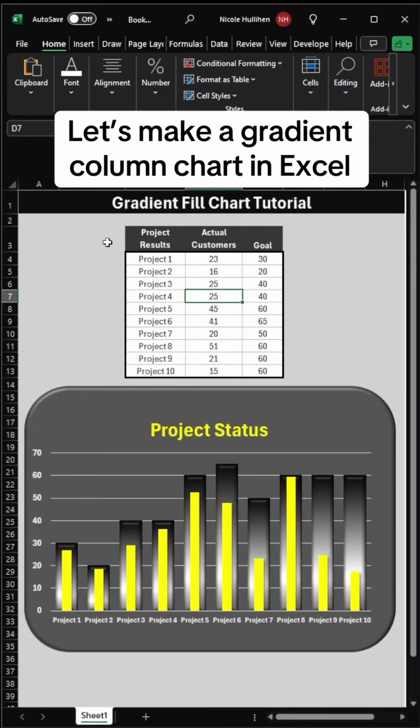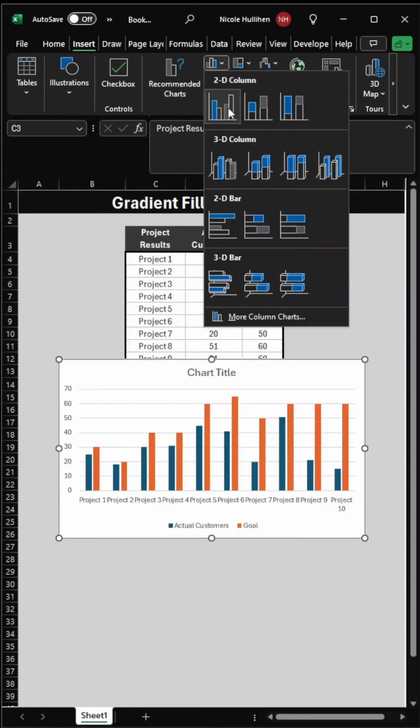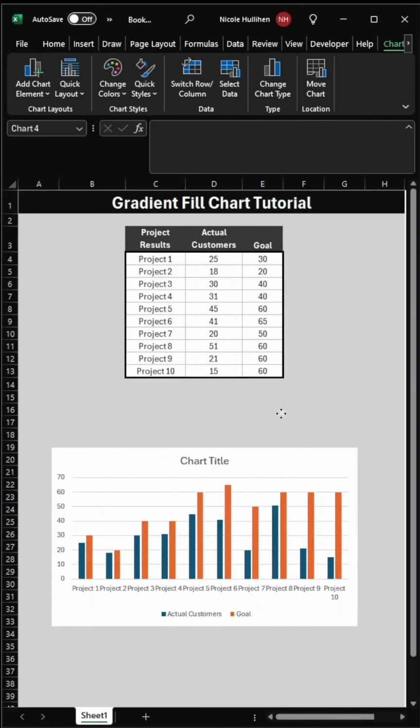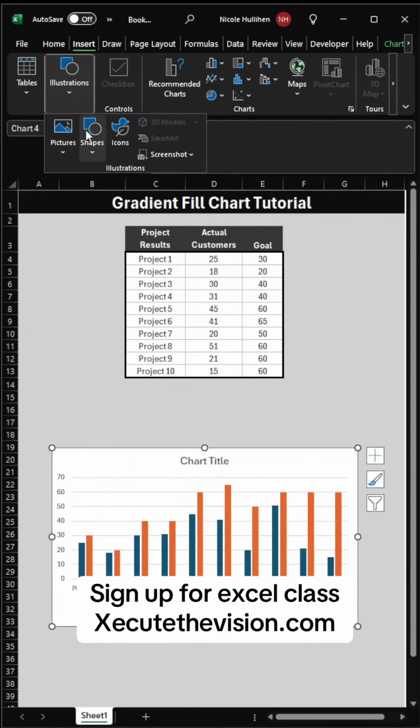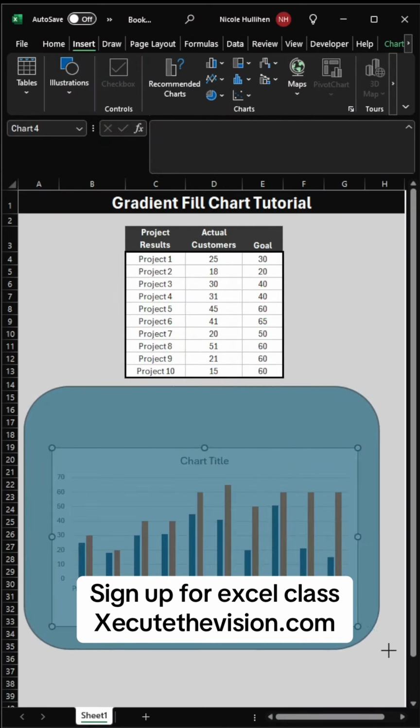Let's turn a regular column chart in Excel into a gradient chart. First, select our data. We have actual compared to a goal, so we're going to have two columns here. Then let's go up to insert a shape. I'm going to do a rounded rectangle and draw it in.